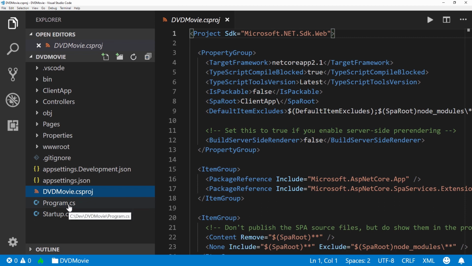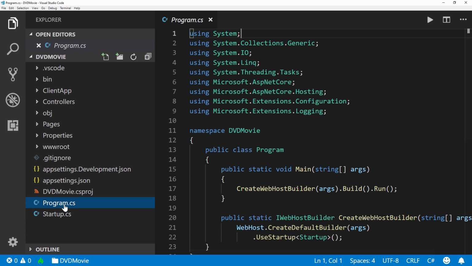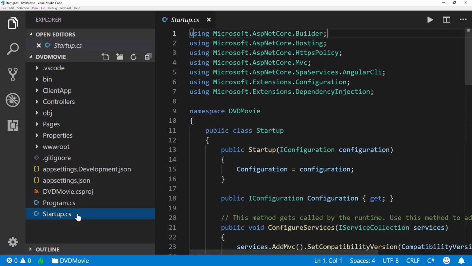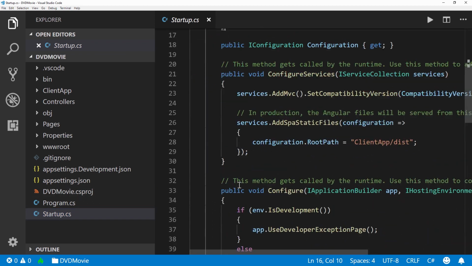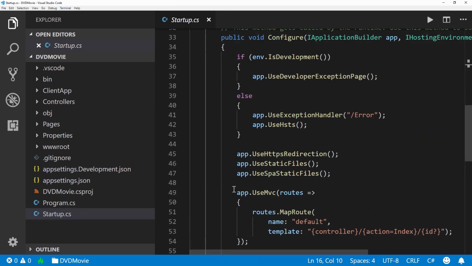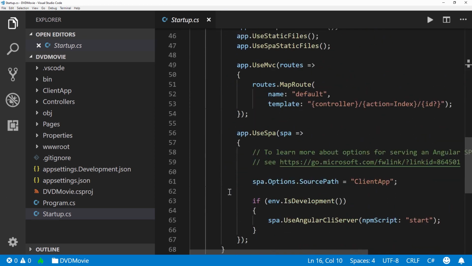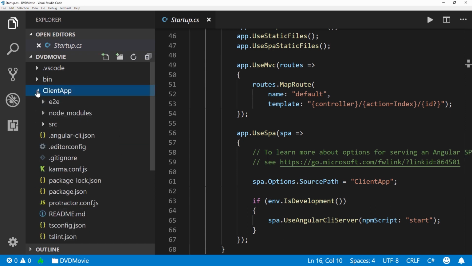And then we have our Program and Startup CS files. The Program file, of course, being the starting point of the application. That is the starting part on the server side. And then we have our Startup file, which allows us to build some more plumbing and configurations, such as specifying what services we want to use, in addition to routing, and an overall high-level description of how our application is going to be handled. All right, now let's jump into our client app folder.